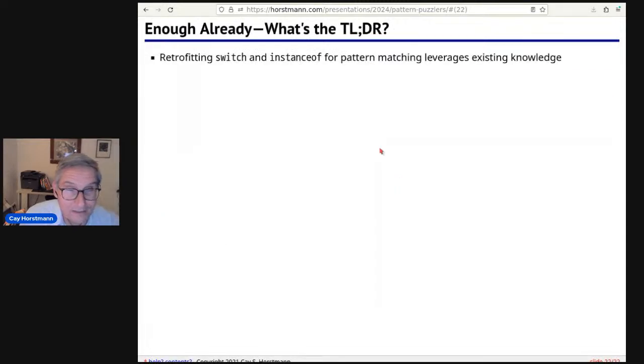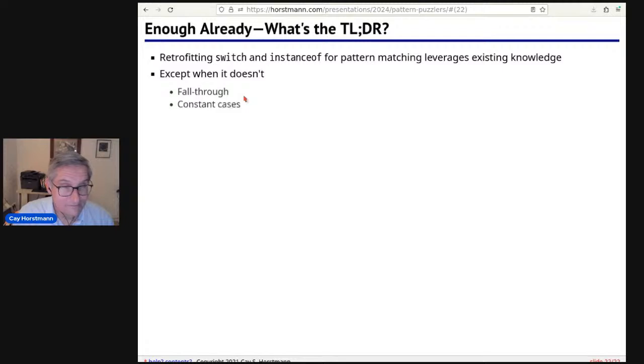So the idea of using switch and instanceof for pattern matching was to leverage existing knowledge. And it does that to a degree, right? We're familiar with the syntax of switch and instanceof, so we already have a starting point. The devil is in the detail. Sometimes that existing knowledge does not match the domain of pattern matching. And then you have these little weirdnesses. And where does it happen? Fall through. I can come up with 3 other fall through puzzles, easy.